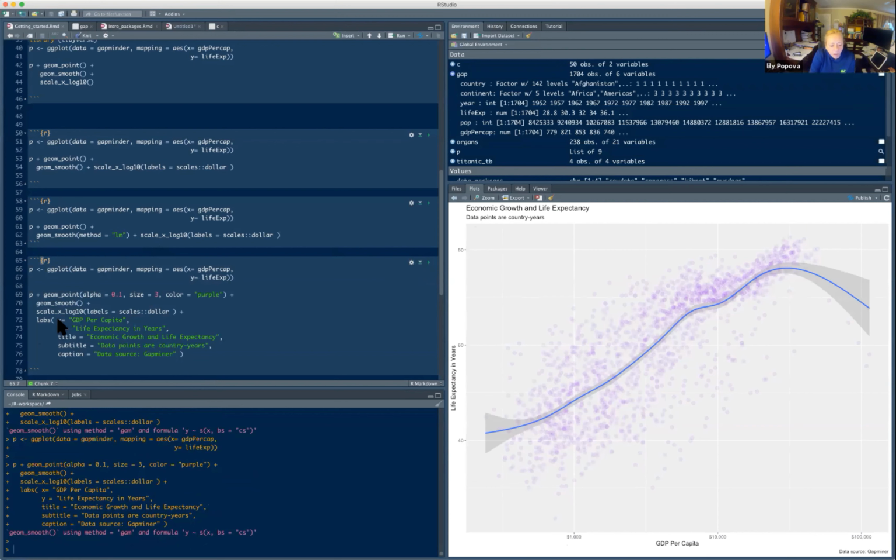So the effect of changing the label of the x-axis is the following. This is the GDP per capita. Okay, then the y-axis here, and the title, economic growth and life expectancy. Then the subtitle automatically gets lower. So each data point is a country, years, association in it. Now what else? And this here, the data source that you added to the Gapminder, from where we took this data.